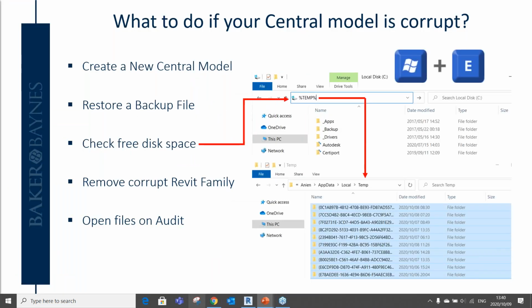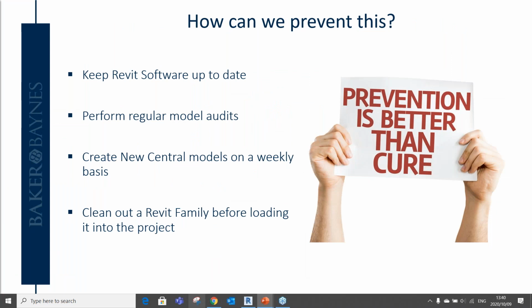Okay, so just lastly, how can we prevent our models from being corrupt? You, as I said, keep your Revit software up to date. You can perform regular model audits. You can create new central models on a weekly basis, and clean out a Revit family before loading into your project.